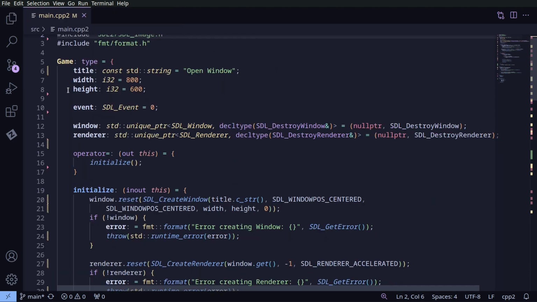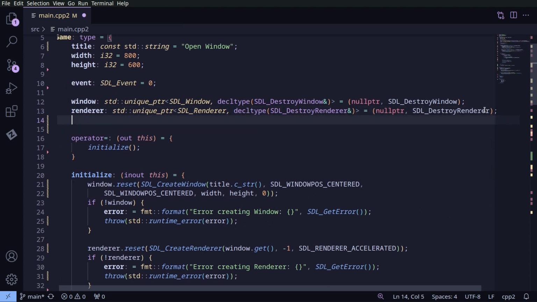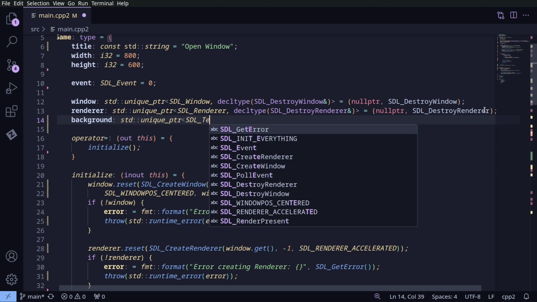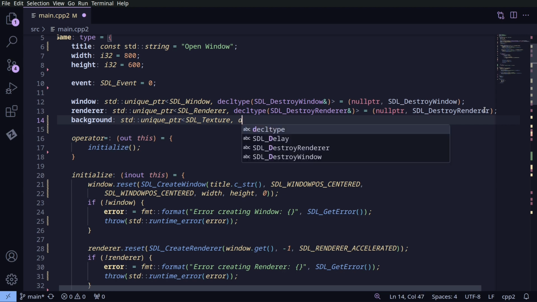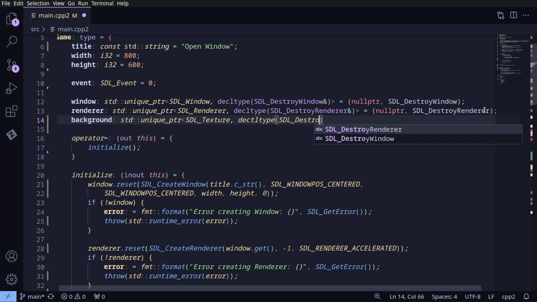Okay, so I'm going to close that again. This is going to be another unique pointer. So we're going to put it right here next to our unique pointers, and we'll call it background. So this is another unique pointer, std::unique_ptr, and the type is an SDL texture. The destructor is SDL destroy texture. That was the function that we just looked at here.